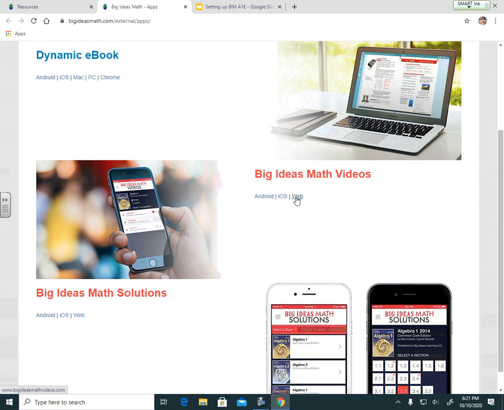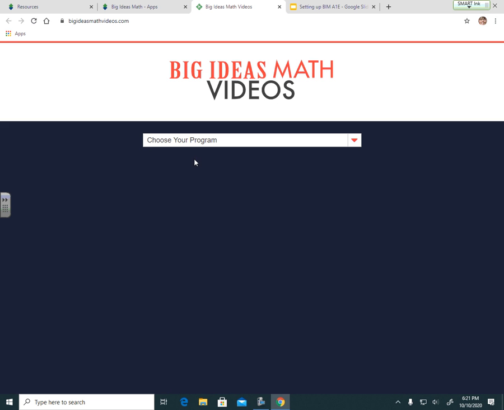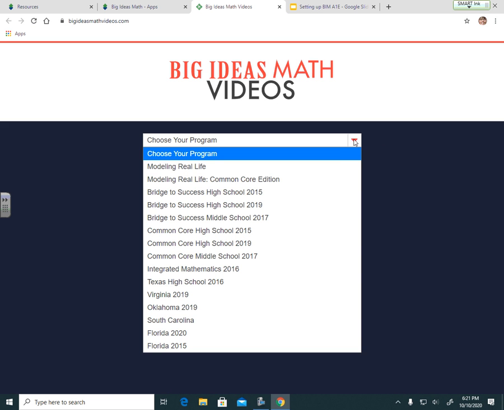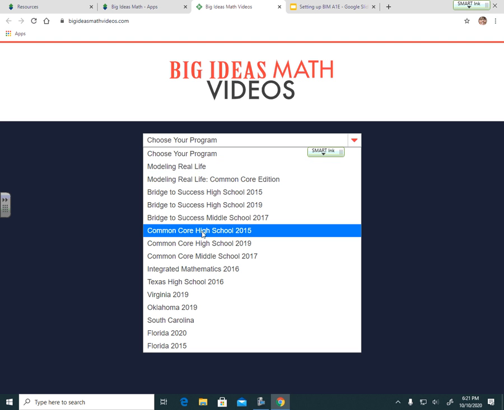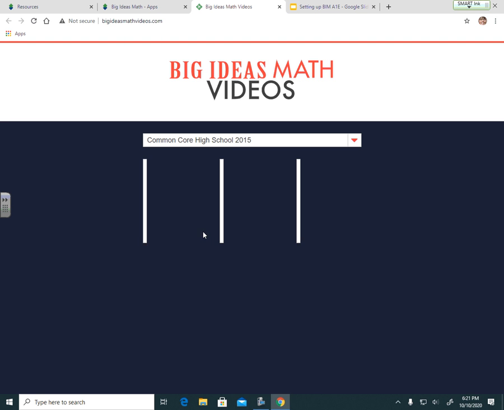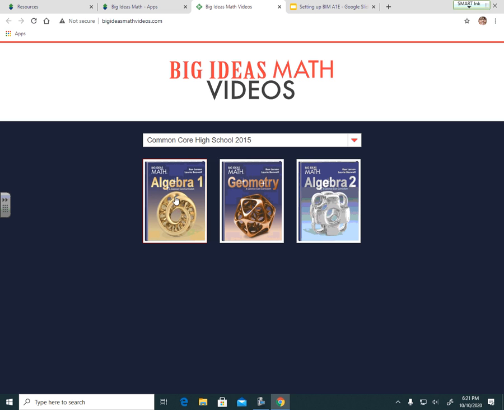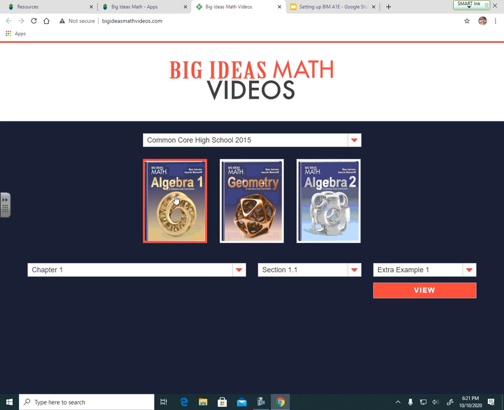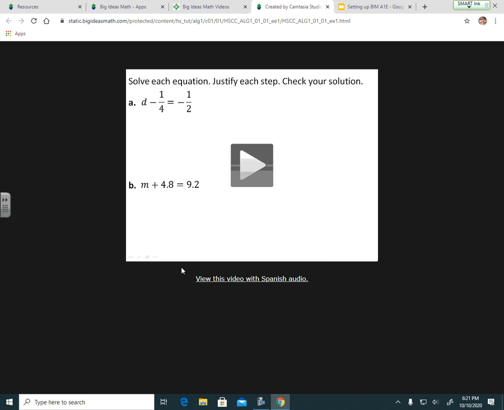If you go to the web, or on your phone, you could do it, and then it says choose your program, and what you're going to want to choose is Common Core High School 2015, and then it'll give us your book. There it is, Algebra 1. Click it, and now it gives you chapters and sections. And so say you didn't understand how to do something in section 1.1, you could get an extra example. You can click view and it'll bring up a video. Notice that you can also watch these videos in Spanish if that's helpful.